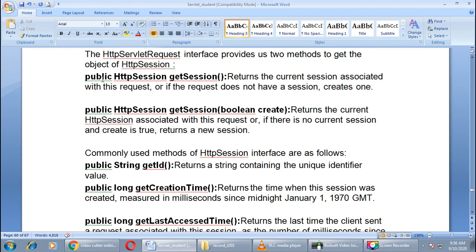Number one is the public HTTP session getSession method, which returns the current session associated with the request, or if the request does not have a session, then creates a new session. The second method is the same method getSession, but it has one parameter. It returns the current HTTP session associated with the request. If there is no current session, it creates one and returns the value of the new session.